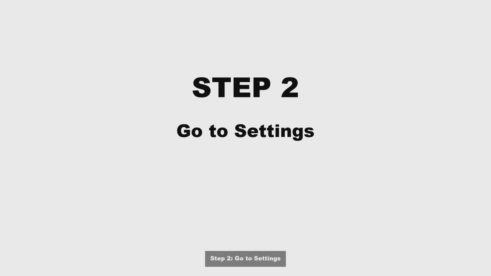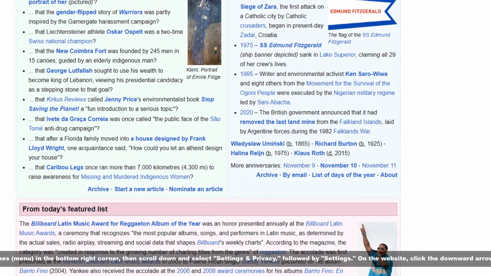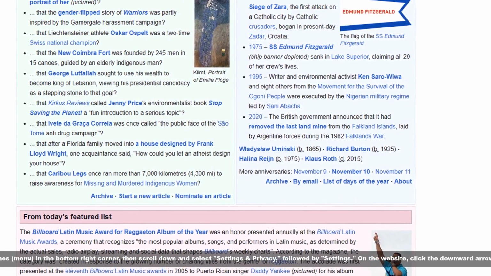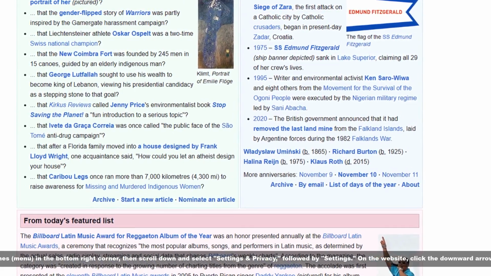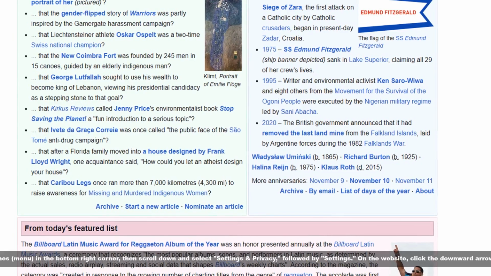Step 2. Go to Settings. Navigate to the Settings menu. On the app, tap on the 3 horizontal lines menu in the bottom right corner, then scroll down and select Settings and Privacy, followed by Settings. On the website, click the downward arrow in the top right corner and select Settings and Privacy, then Settings.